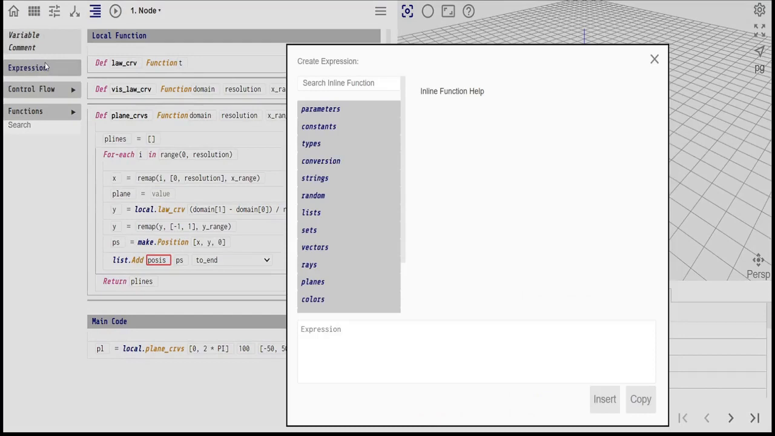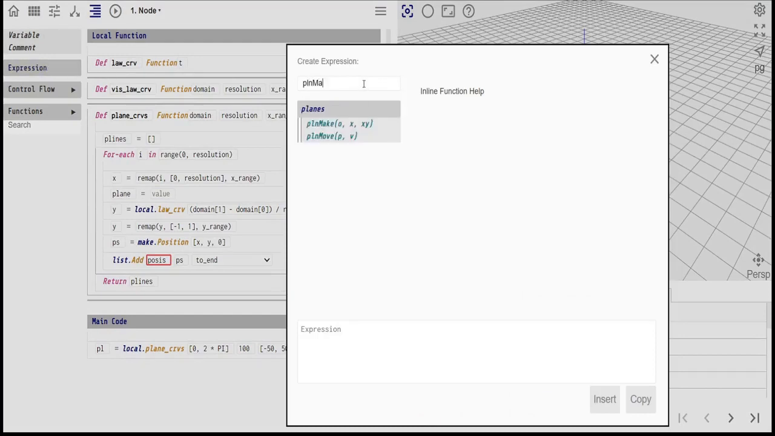We will use the inline expression to make the plane. The plane make function accepts an origin, and the new x and y vectors. They are the y and z vectors in the global environment.